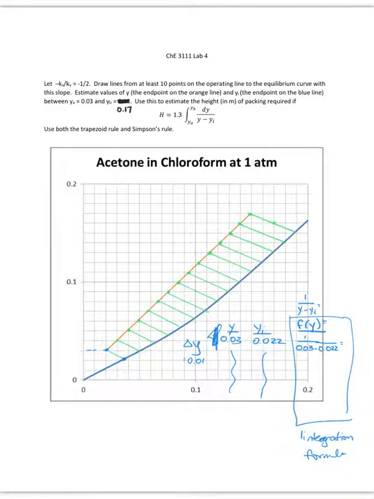You should get very similar answers between trapezoid rule and Simpson's rule. And your answers, if you compare with your other classmates, should be very similar to each other, but not exactly the same because you'll be reading your numbers off your graph slightly different, just different eyes.